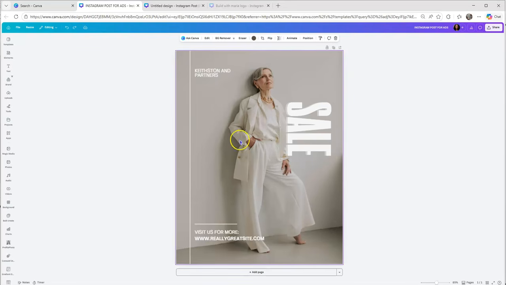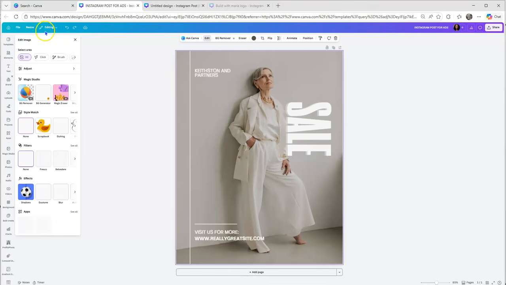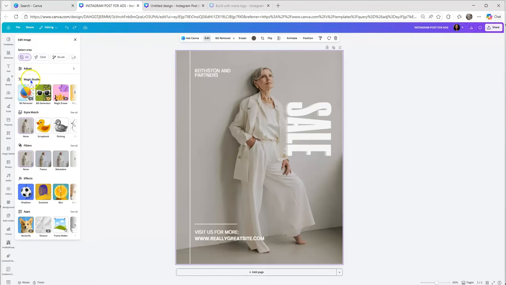That's one way. Or we can use our Magic Studio. So what's Magic Studio? Look at my icon on top here. You see edit. So click on edit and then edit image. Click on it. And then it's going to bring up these icons here, Magic Studio. So what do I want to do? Magic Studio. I want to remove this woman. So I like the background, but I want to remove her from the background, right?